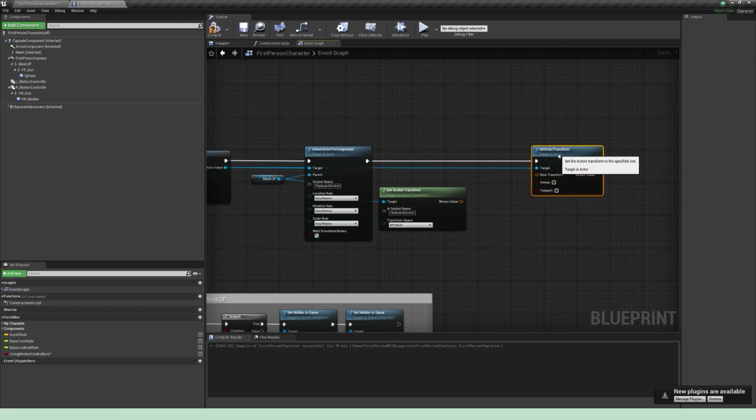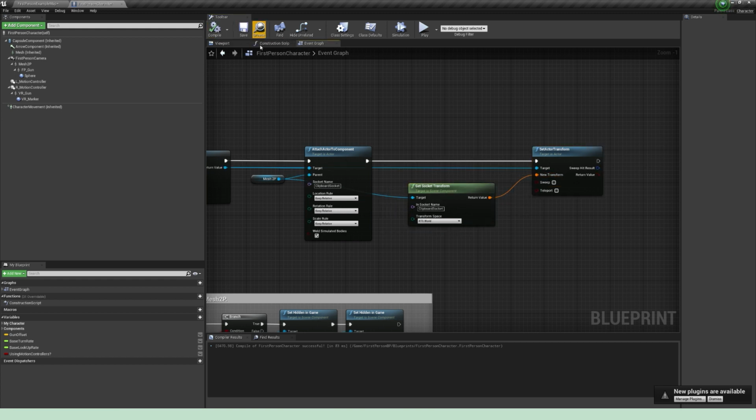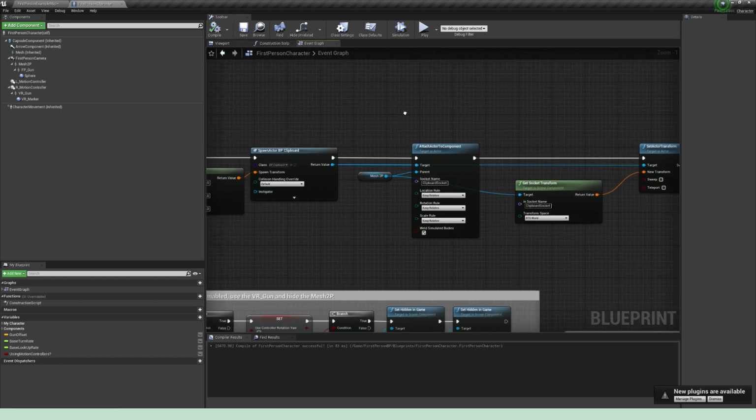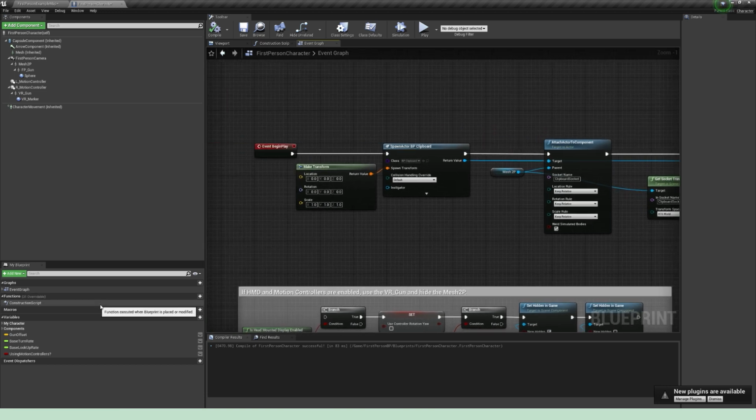Hook that up, hook our socket transform into this, and we're going to save that all out. Now on our character, we're also going to make a variable or two.